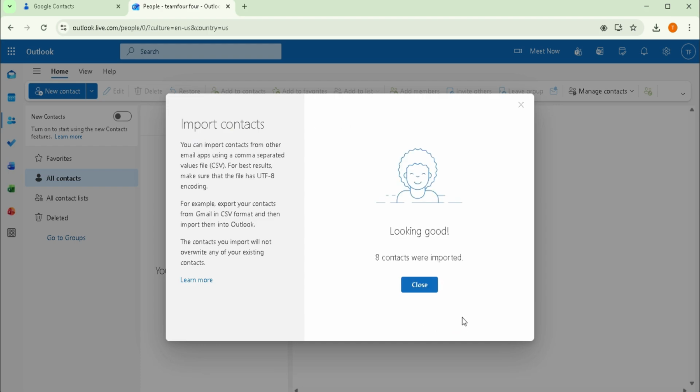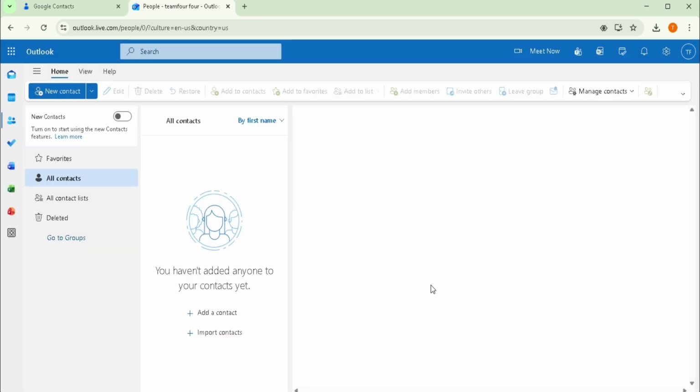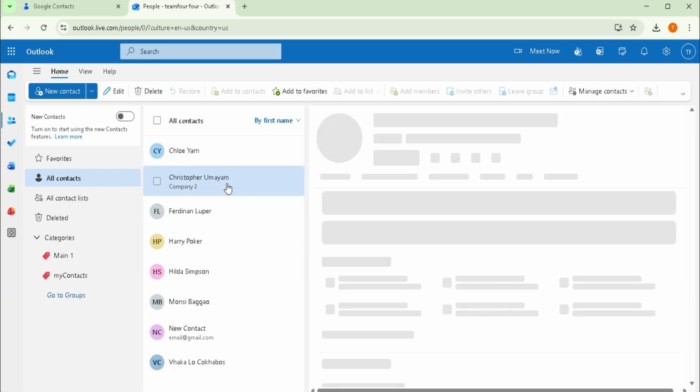After the upload, the system will process the data. You can now see the contacts list in here, successfully transferred from Google Contacts. And that's how to import Google Contacts into Outlook 365.